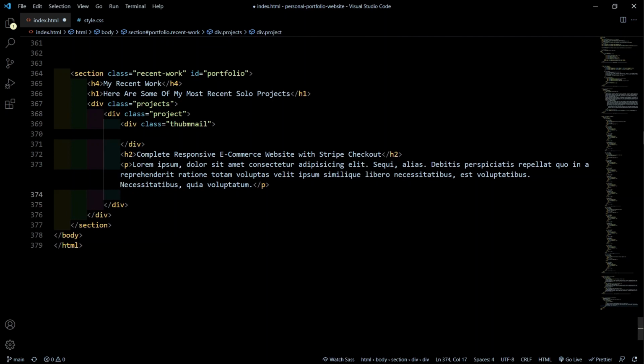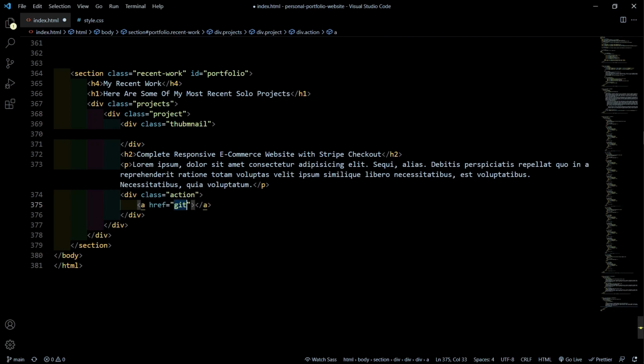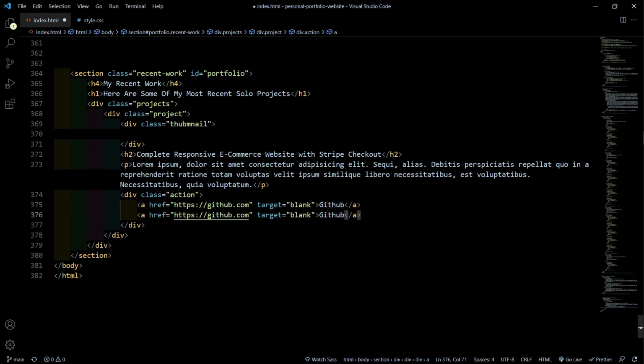The last thing is going to be the action. Anyone on the website can click to see your code on GitHub, or it can take them to a live demo, right? So we are going to put that inside a div with a class of action, and we are going to have links. The first one is going to go to GitHub, and that is going to open inside a new tab, so target blank. Let's duplicate this, and this would take us to a live demo of your project, so it could be anything.